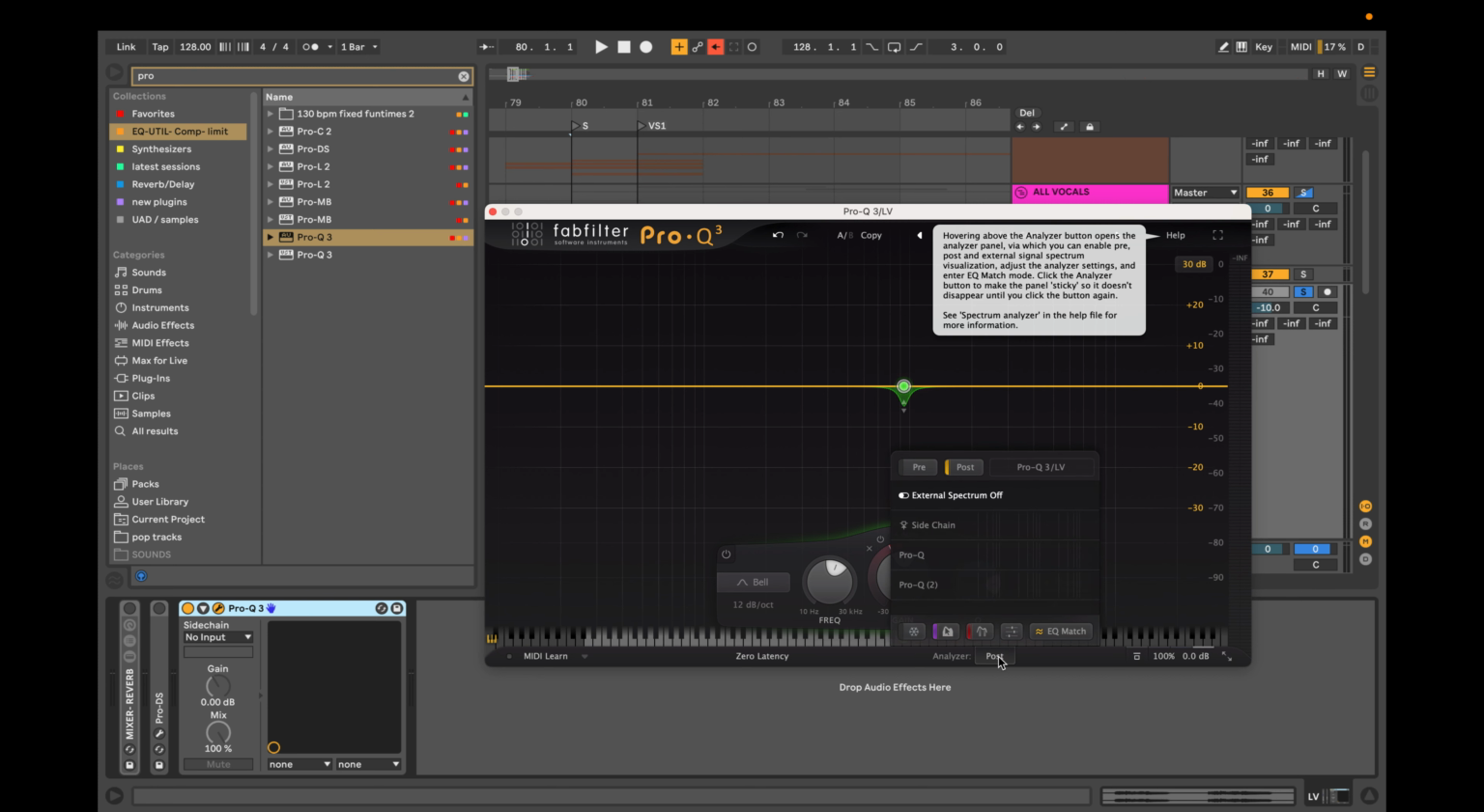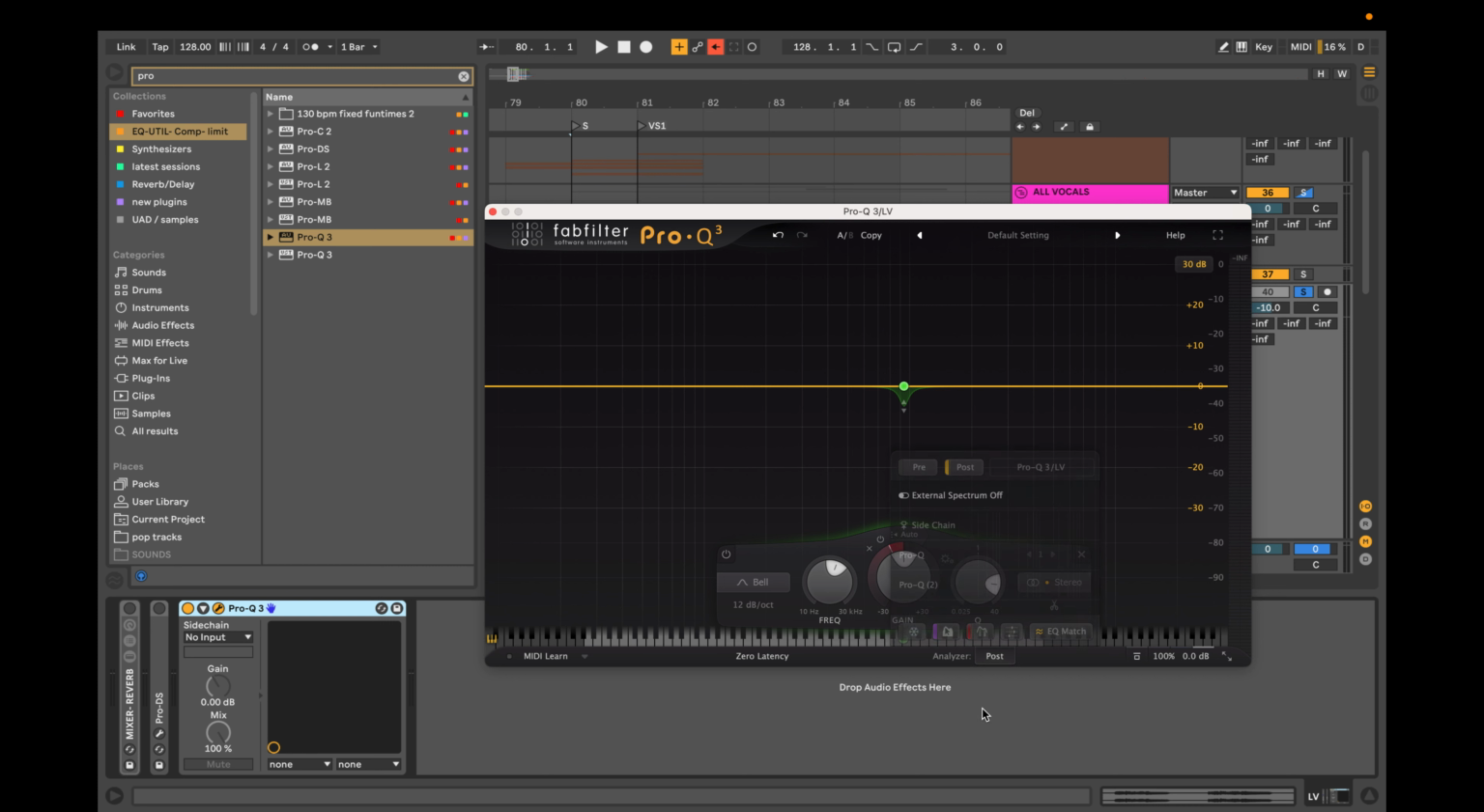So if you're a Pro-Q user, you have an option to put your analyzer on pre and post. You're going to see people doing this and doing that. Sometimes some people even turn off the analyzer. I don't know how you turn it off, I've never done it before, but you're going to see people actually doing that. Was it this? I don't remember. But yeah, you get the idea, right?